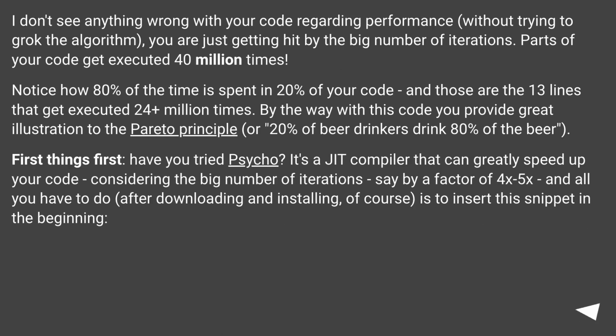I don't see anything wrong with your code regarding performance. Without trying to grok the algorithm, you are just getting hit by the big number of iterations. Parts of your code get executed 40 million times. Notice how 80% of the time is spent in 20% of your code, and those are the 13 lines that get executed 24+ million times. By the way, with this code you provide a great illustration of the Pareto principle, or 20% of beer drinkers drink 80% of the beer.